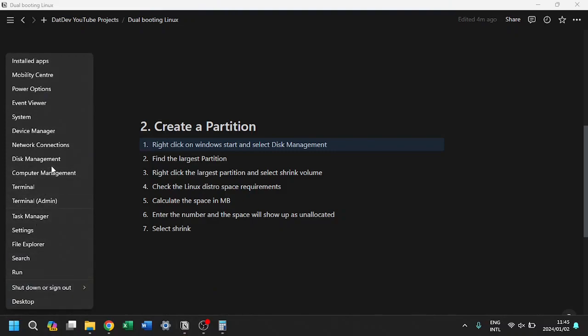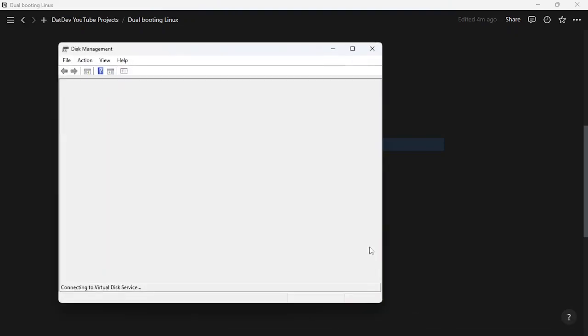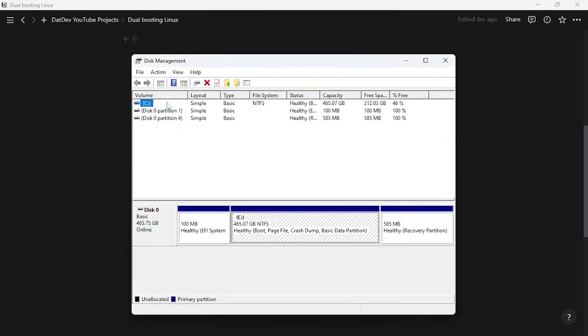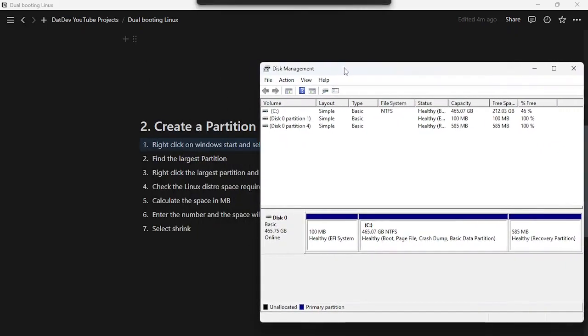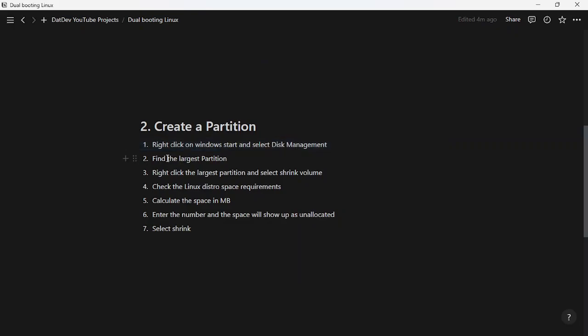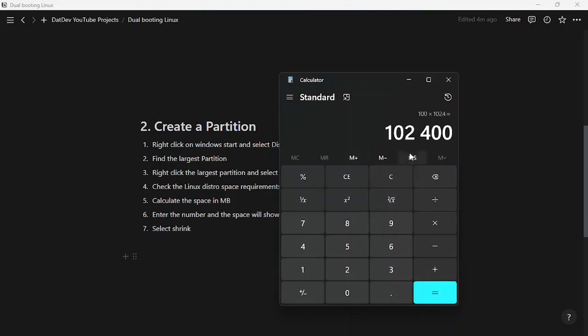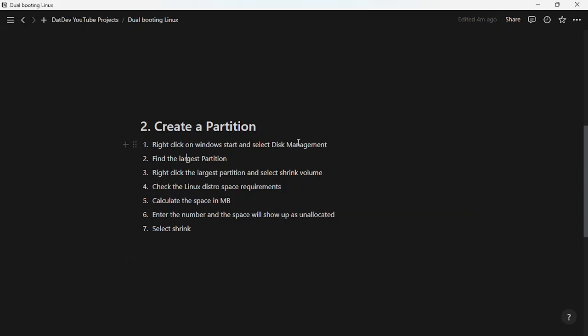Okay, so next up we're going to right click on our Windows start menu, and then select disk management. A window is going to open up, and we're going to look for the largest partition in this window, which is going to be this C drive, the main drive that I use on my computer. We're going to right click on this largest partition and select shrink volume and check how much space you want. I'm just going to go for 100 gigabytes. I'm going to multiply 100 by 1024, and we get a number of 102,400.